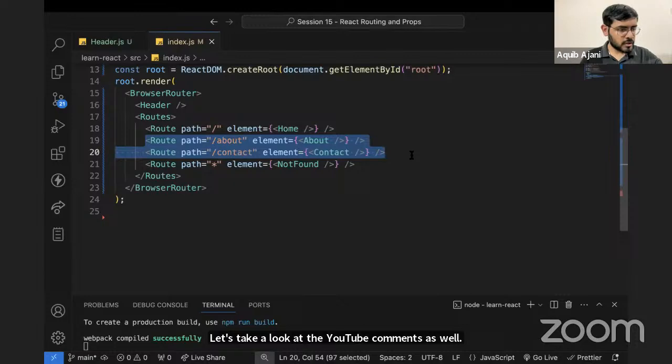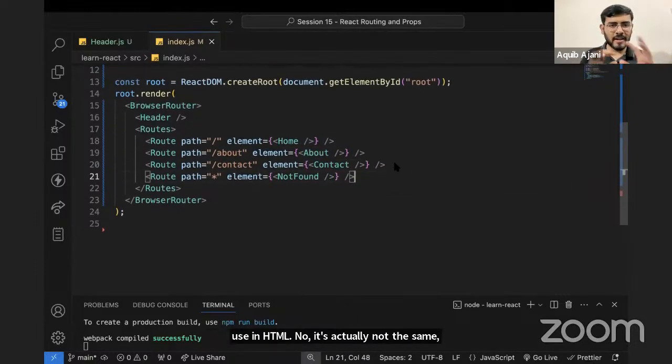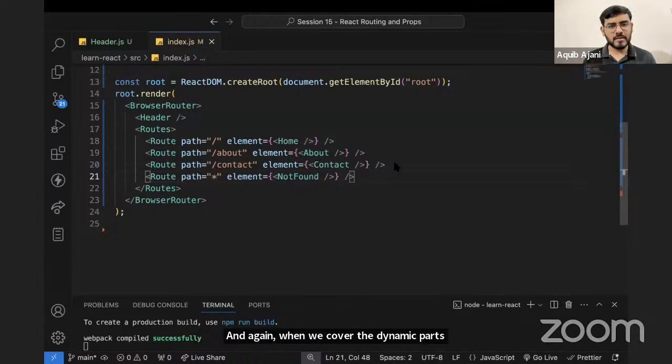Why do we use all these front-end tools in React, when we can also use HTML? No, Aditya, it's actually not the same, right? HTML and React are very different things. If you make 3 HTML pages, you will have to reload the browser every time. Again, like I said, in this case, we are not reloading the browser. And when we cover the dynamic parts later, you will understand why this is different.